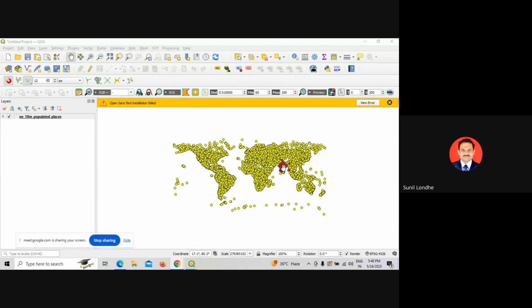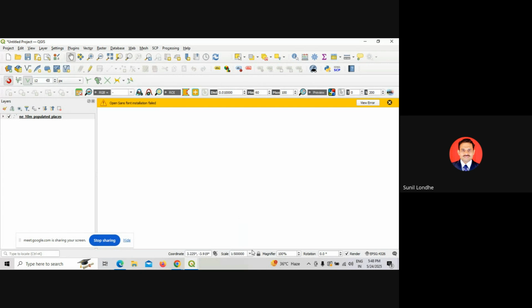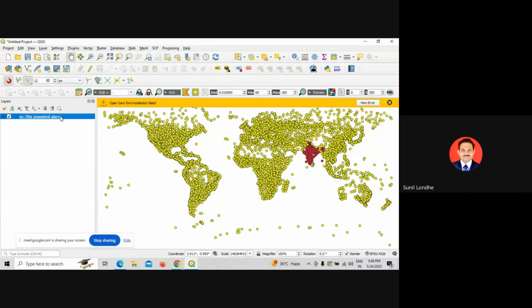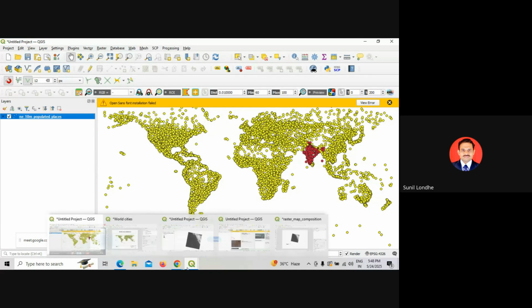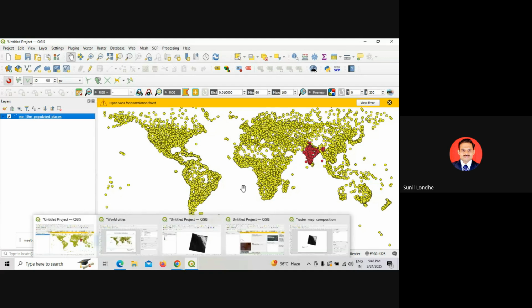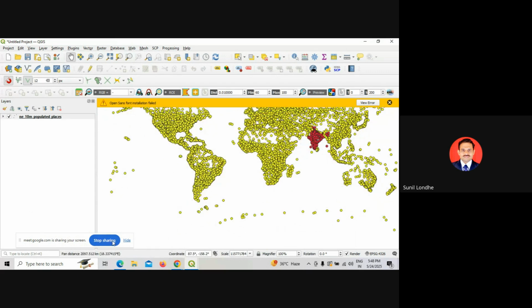Okay, I think no issue with the scale bar. You can play around with its properties. See, that day I was telling you QGIS is a huge software. It's just like a sea. The more you dig, the more complexity you will find. So I think Abhimanyu, are you okay with the scale bar?